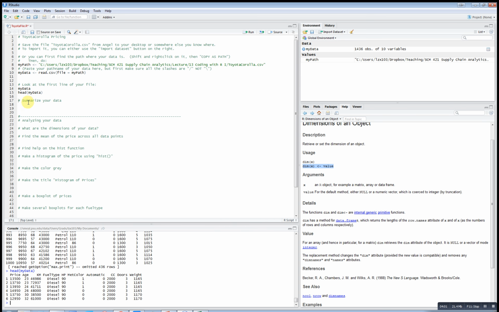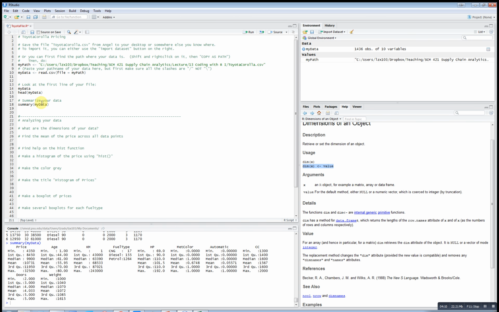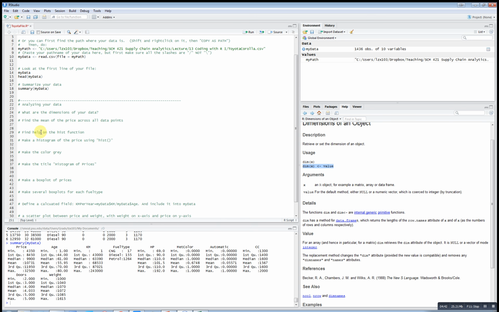And you can do a quick summary of your data by typing summary. This is also a built-in function within R. You can pass your data into the summary function, and for each variable it gives you the mean, the minimum, the maximum, etc. If the variable type is a string, it just gives you a frequency count of how many records are natural gas, how many are diesel, how many are petroleum.